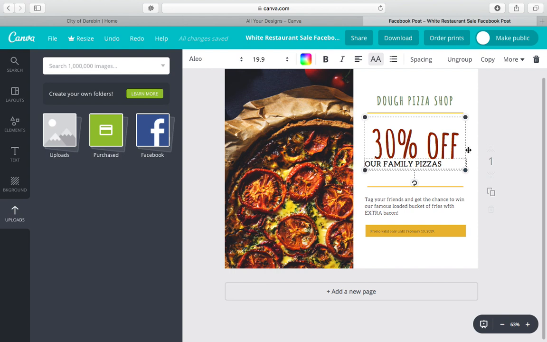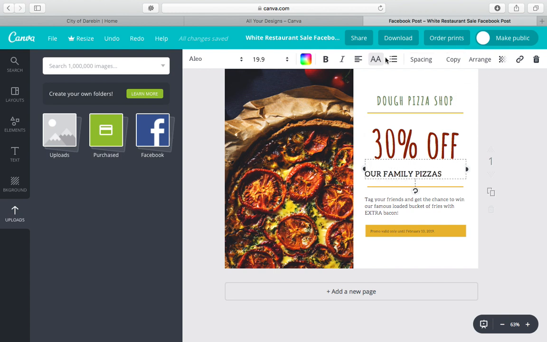So what this suggests then is that these two elements, the 30% off and the Our Family pizzas, have actually been grouped together, two separate elements that have been grouped together. And you can really reconfirm this by looking on your top right-hand side. It says ungroup. If you click on ungroup then, now your two separate lines allow you to maneuver accordingly. You can play around, press enter, make this center, and make sure that it's looking exactly as you'd like it to.